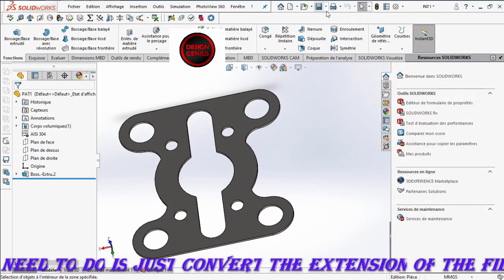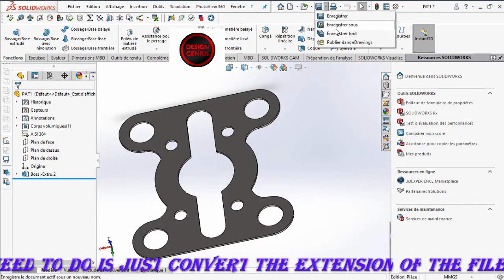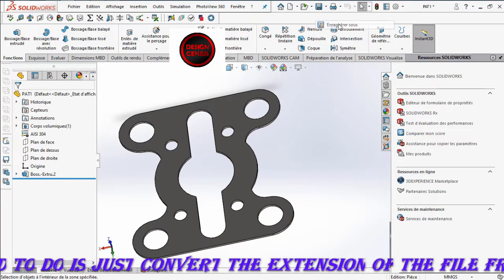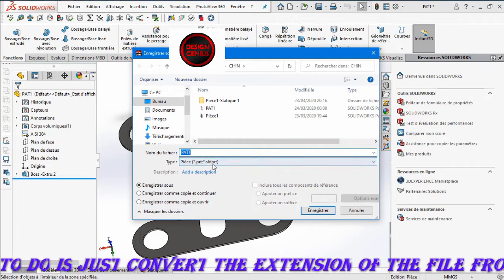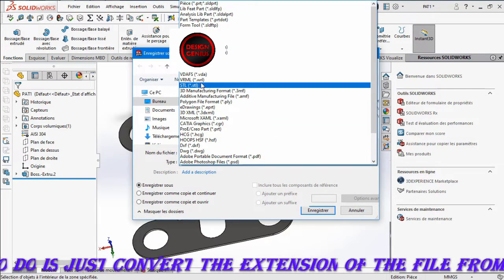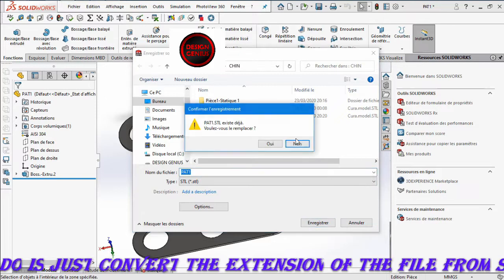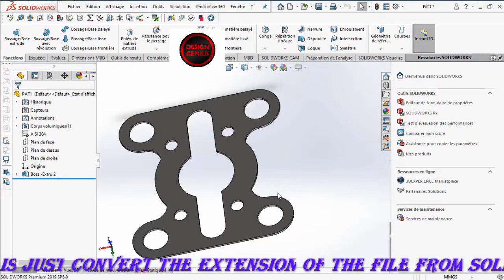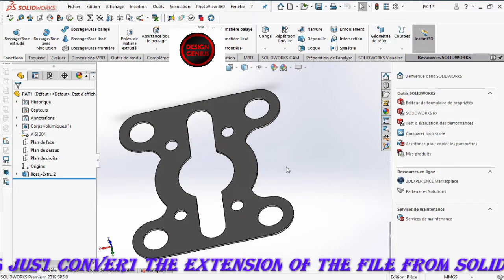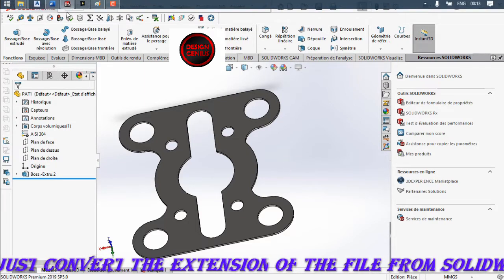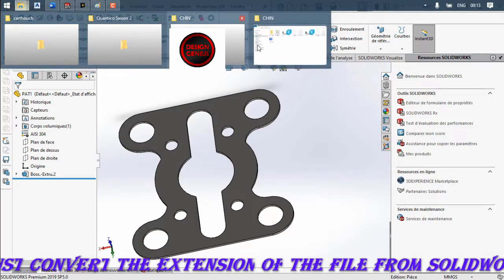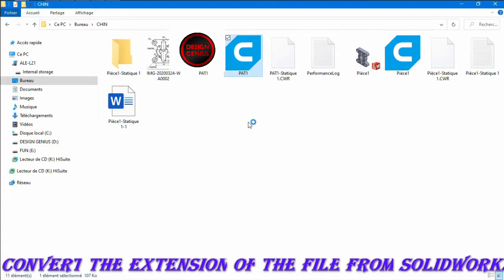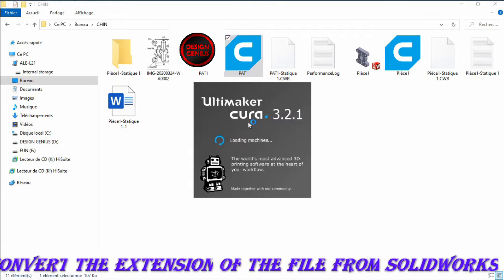When we're working with a 3D printer, we need to take into consideration the extension STL. So I'm going to take Save As, and I'm going to take STL. As you can see, STL. So I'm going to save. So my part has been saved. All I need to do is go to where my file is found and open the STL file. The software we're going to use for 3D printing is called Cura.